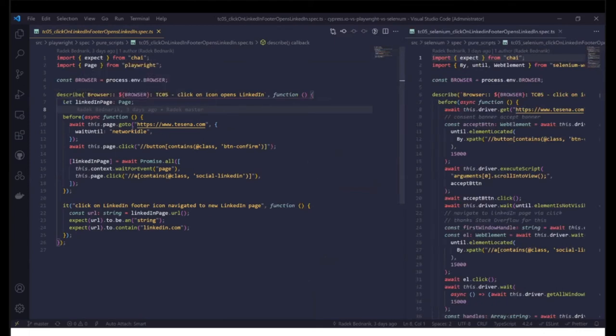Again, we will visit the page, and then we will click the button. How you work with the event that the click on the button will open a new page, and get the new variable which represents that page so you can work with it, is pretty simple in Playwright. You just use the command Promise.all. Here you can see this context, which represents the browser, simply put, in Playwright. And then you use waitForEvent page. So you are waiting until the new page, or new tab, opens in the browser. And then you click the icon. When these two resolve, you receive the variable linkedinPage, which represents the page object of the browser for that LinkedIn page.